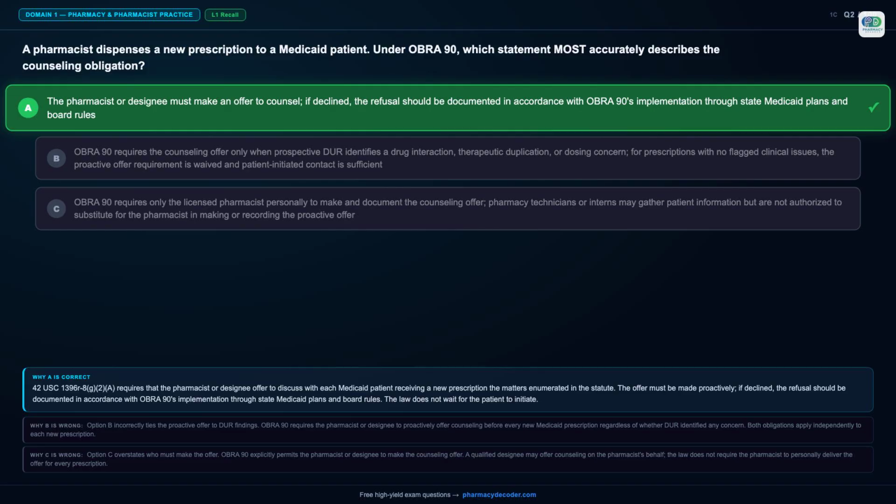The offer must be made proactively. If declined, the refusal should be documented in accordance with OBRA 90's implementation through state Medicaid plans and board rules. The law does not wait for the patient to initiate. Option B is wrong because Option B incorrectly ties the proactive offer to DUR findings. OBRA 90 requires the pharmacist or designated representative to proactively offer counseling before every new Medicaid prescription, regardless of whether DUR identified any concern. Both obligations apply independently to each new prescription.